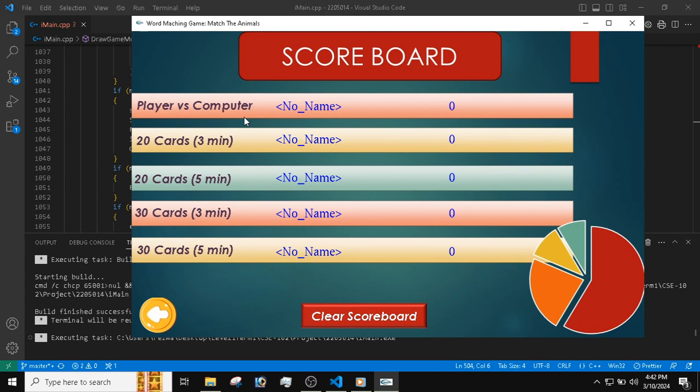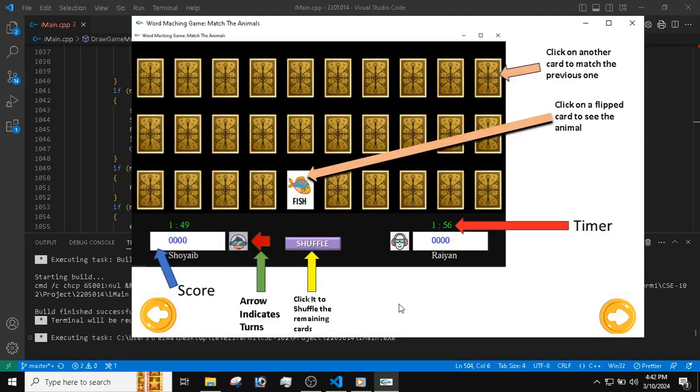Actually, there are five different game modes in my game. I will illustrate them very soon, but before that, let's see the rules. Actually, the rules are really simple. On the screen we can see that there are 30 cards lying on a game board, and it will be a two-player game, and each player will have two consecutive moves in each turn. Whenever a player chooses a card, the card will rotate and show its contained animal picture.